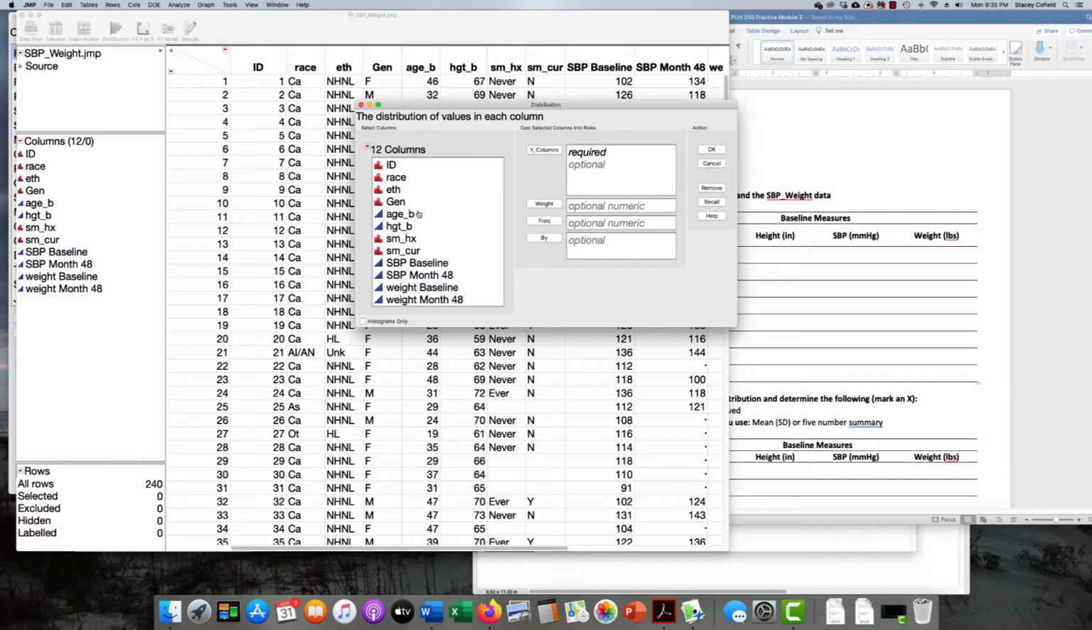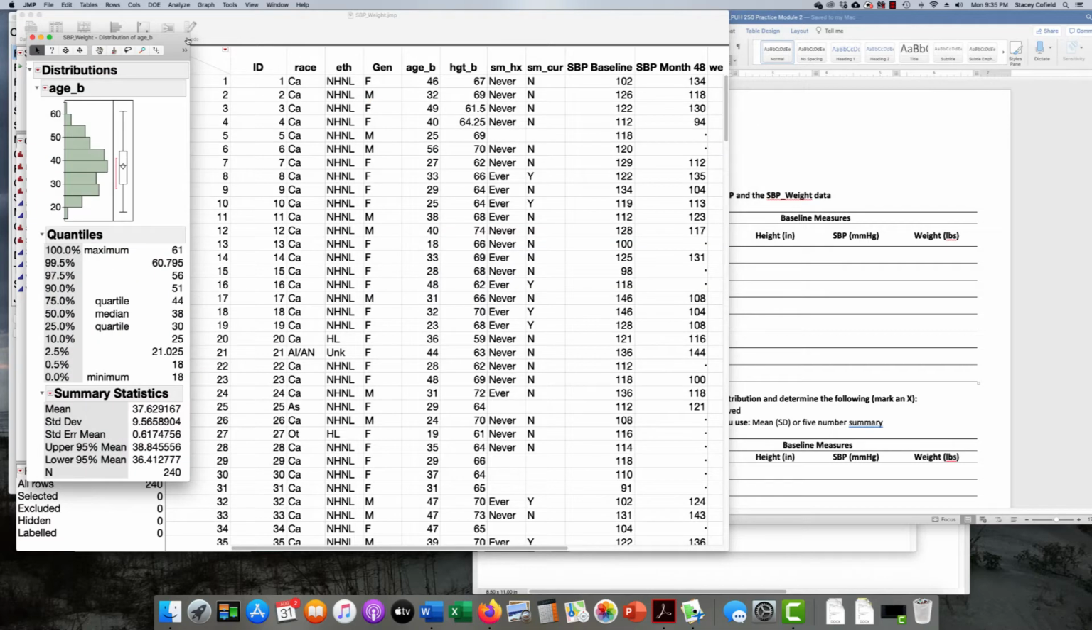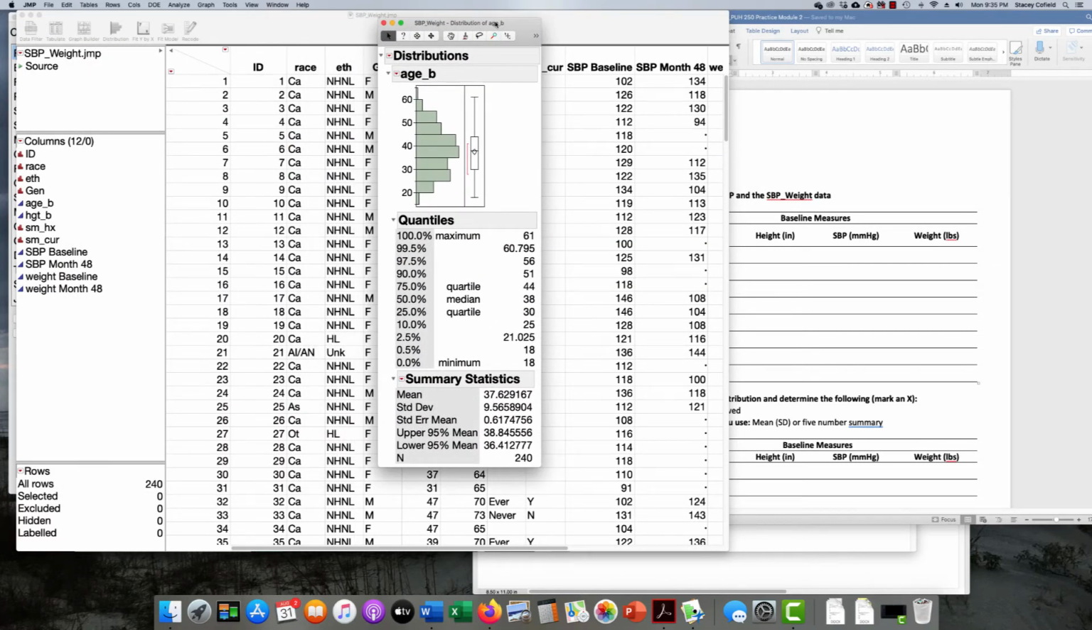And the variable we're going to look at is age at baseline. So age at baseline, I want to put into my Y columns category, age at baseline into Y columns, and press OK. You can see here in JUMP that we get some pretty standard output for a continuous variable. We get what is called a histogram. JUMP likes this histogram to be vertical.